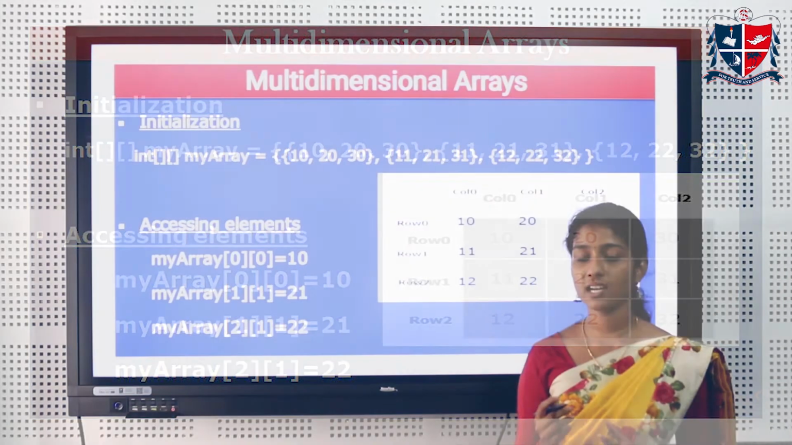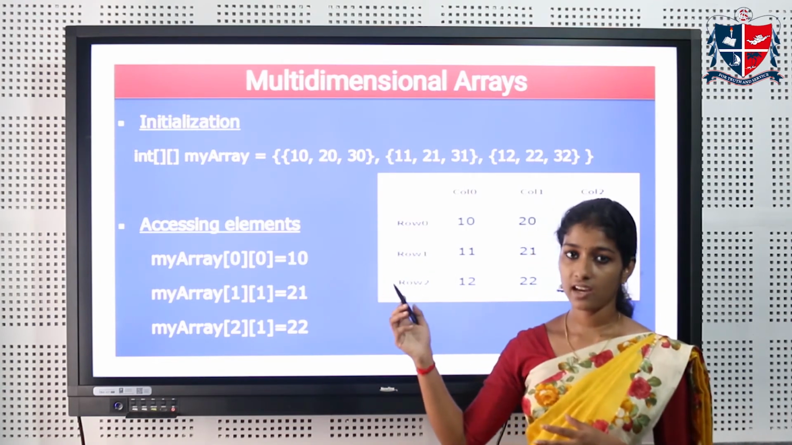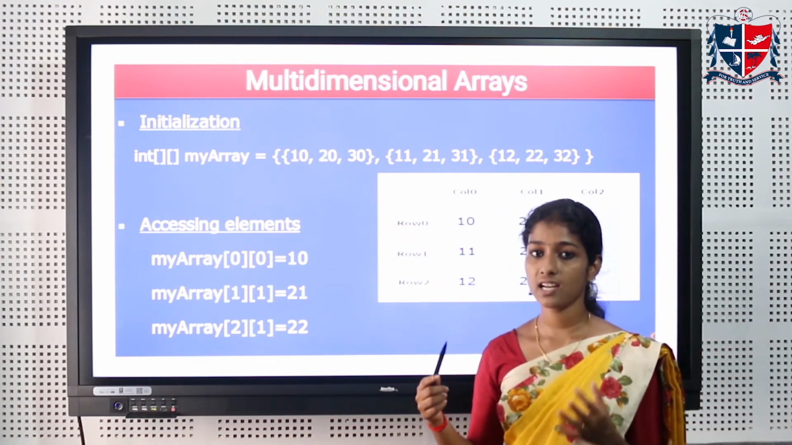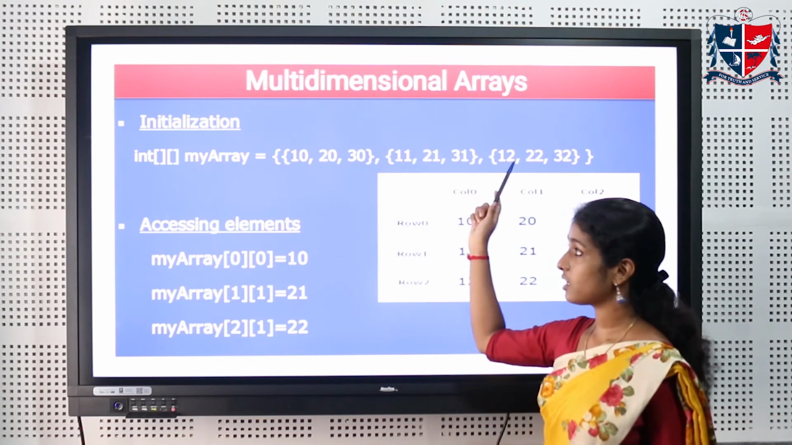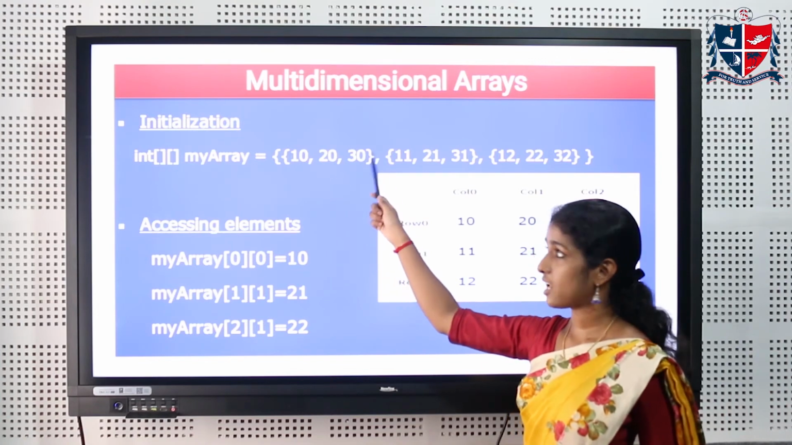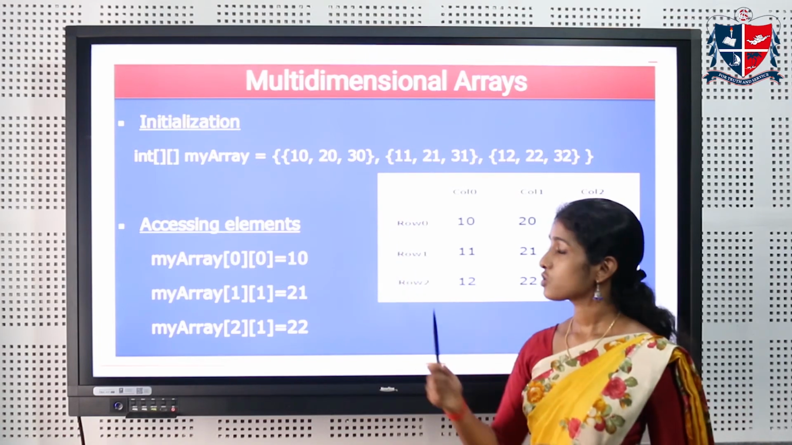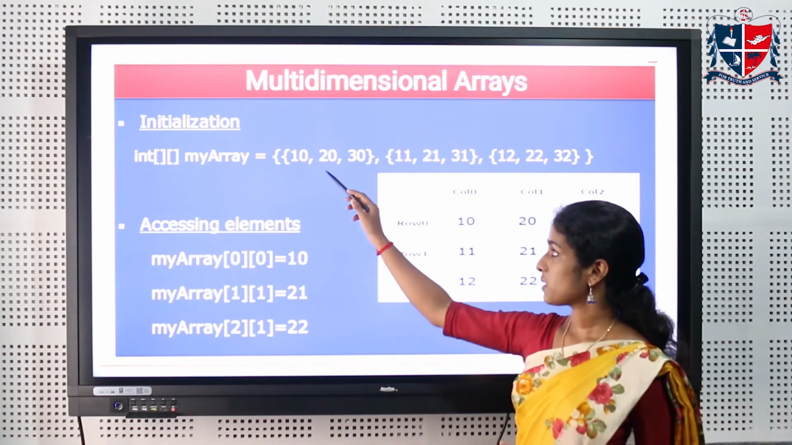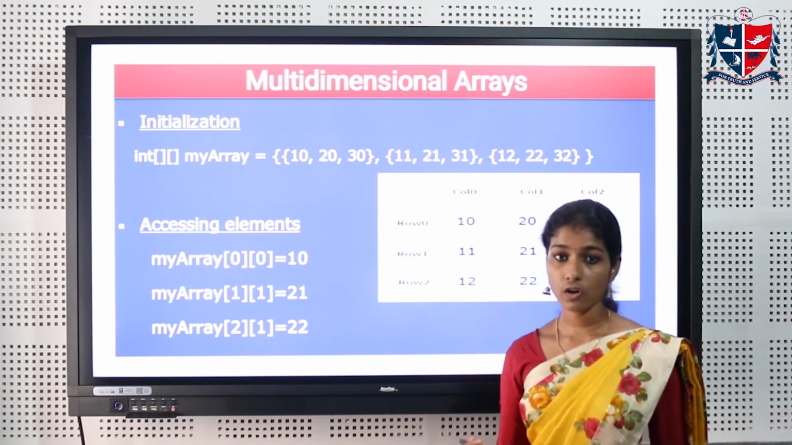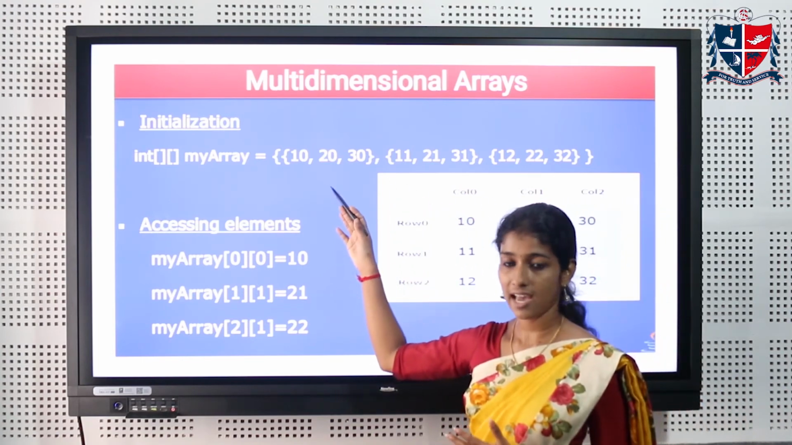Here I have created an array containing 3 rows and 3 columns. When initializing the array, I need to specify 3 curly brackets since my array contains 3 rows. Inside each curly bracket, I need to specify 3 elements because my column size is 3. If my column size is 4, then I need to specify 4 elements in each curly bracket. If my row size is 4, then I need to specify 4 curly brackets. This is how I initialize an array.